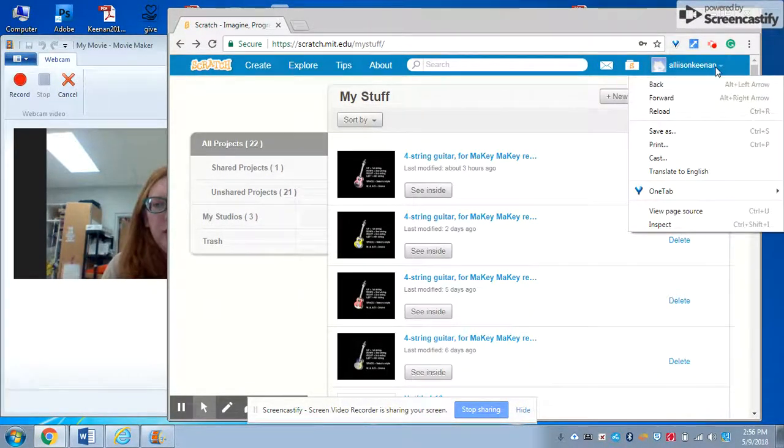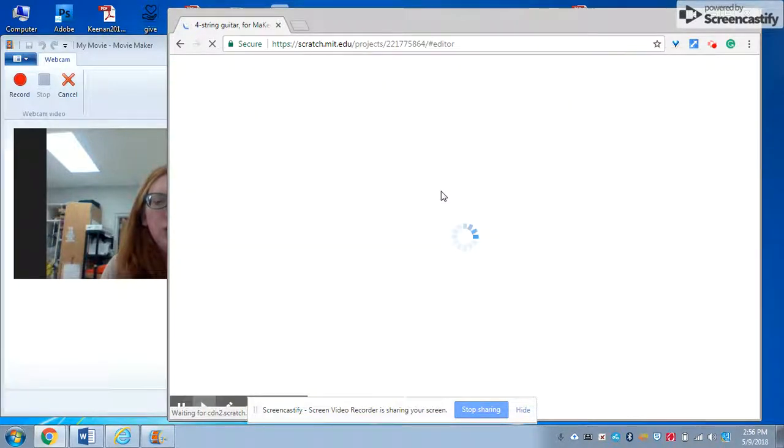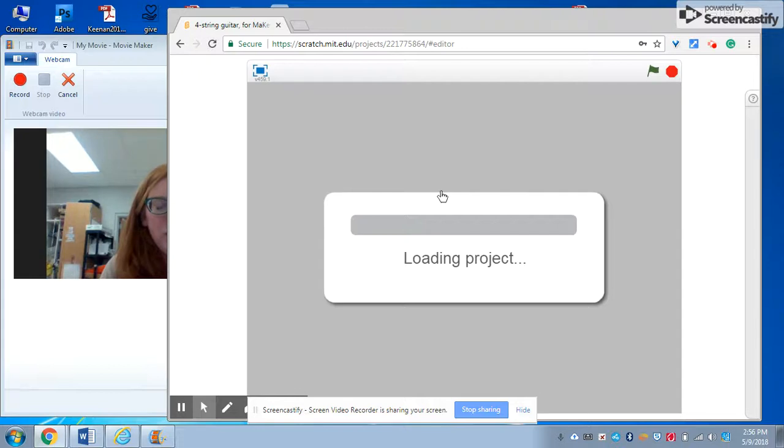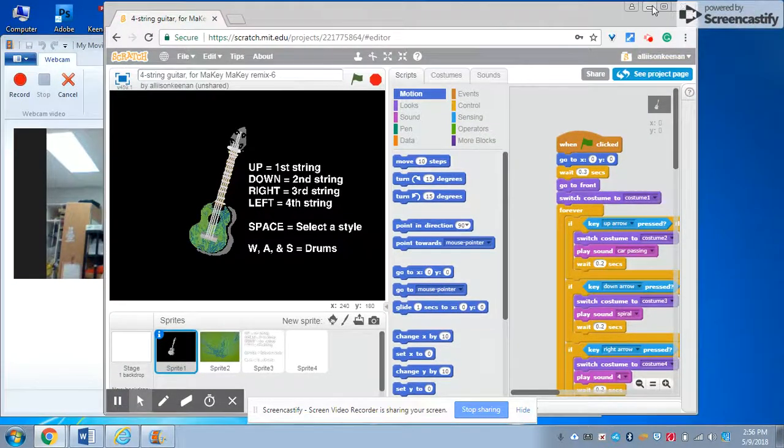So if you're already signed in from last week, you would hit the arrow next to your name and go to My Stuff. It should bring up a screen like this. It should have somewhere it says 4-string guitar for Makey Makey, and you say see inside. Now, if you did this on someone else's computer, it's going to be on their computer still. So you have to remember whose computer you did it on. Your sign in, if you need to sign in, should be your Pearson password, and your password should be your link code.